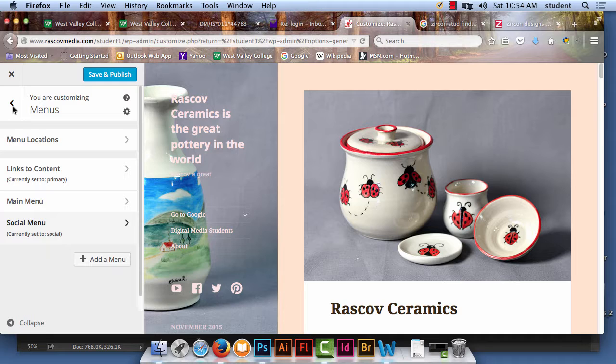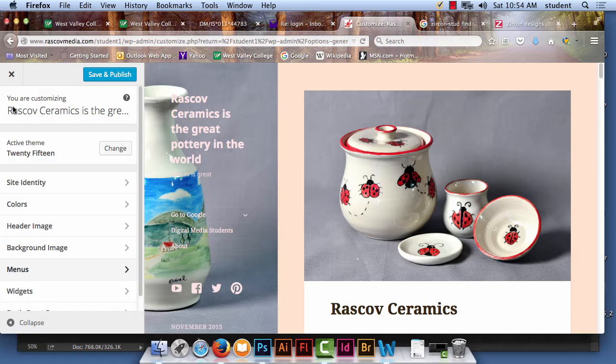Okay, let's continue. So that was under menu, and again, it might be according to the theme. Like Tom doesn't have this option in his theme.